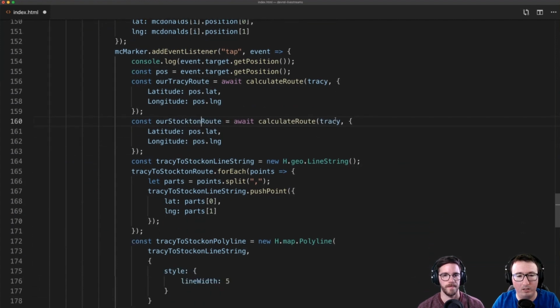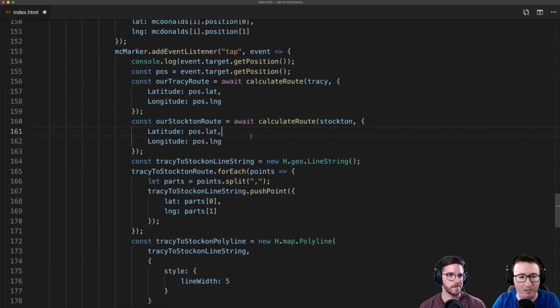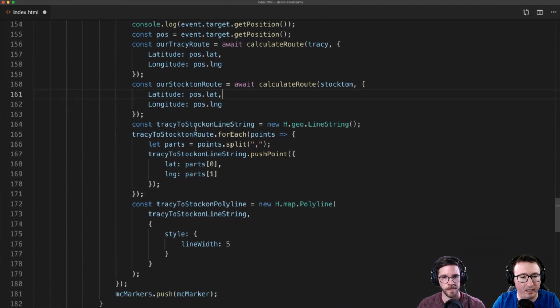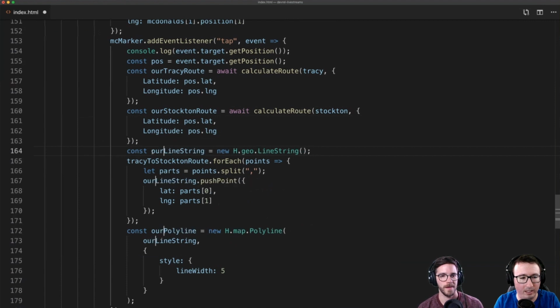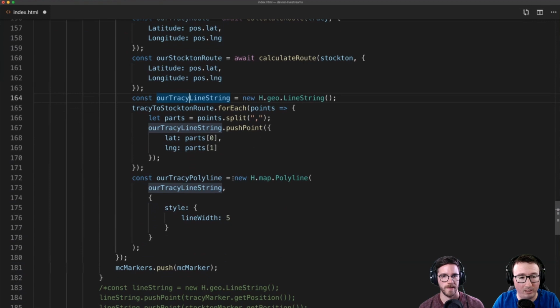Nice. And we could have easily done this with multiple waypoints, I guess. There are other ways that we could have done it, but we'll just do two different routes to represent the direction and all of that. So we have our route. Now we want to create our line strings from it. Let's go ahead and say our Tracy. Doing my fancy copy. Let's see if it works. Our Tracy line string.